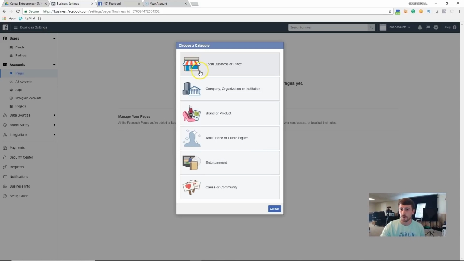So from here, you'll choose what type of business page it is. Are you looking to create a local business page? Do you have an actual physical location in a local area? Are you a company, organization, or institution, a big company? Do you have a brand or a product that you sell? This is for e-commerce stores or personal brands like mine. Are you a public figure, a band, or an artist?